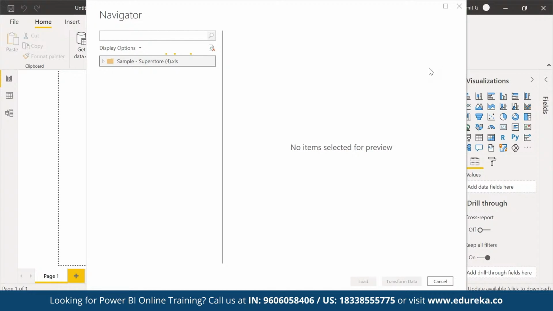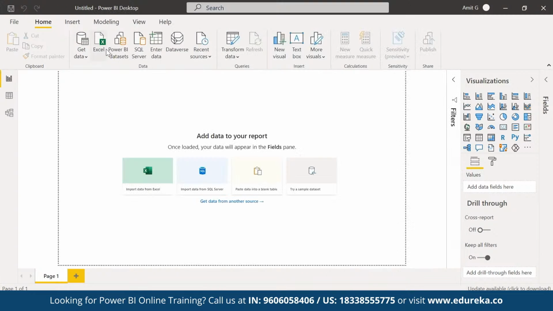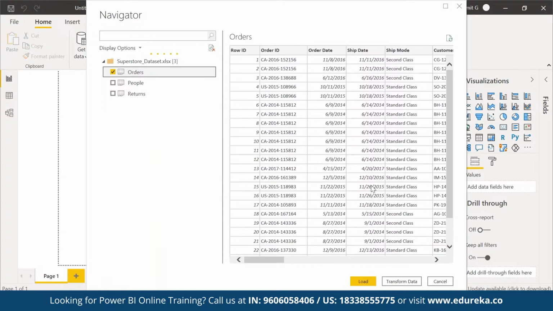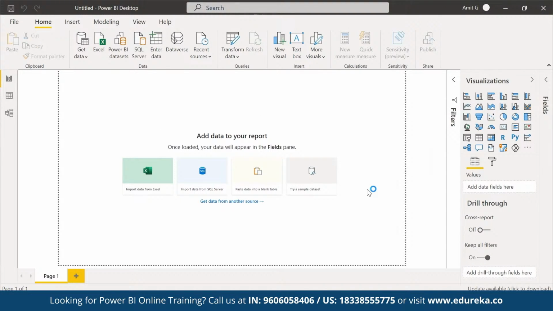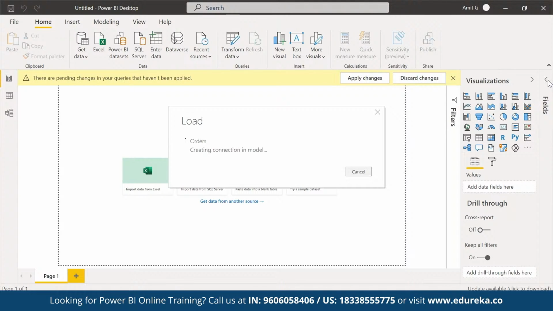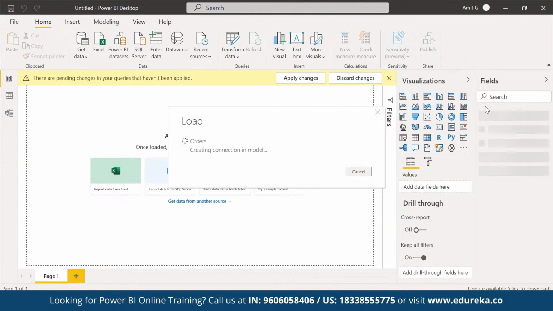Just a second, I think the file just got stuck. I'm loading it again. Yep, so here we are. Orders. Once you select that, you just have to click on load, and the file will be loaded in your Power BI interface. I've also closed the unnecessary documents that were open, so it speeds up the process.